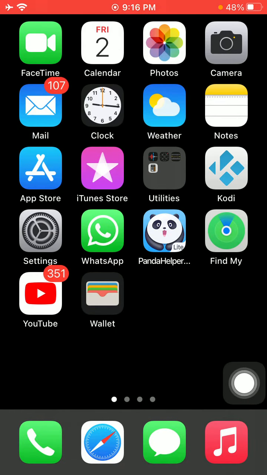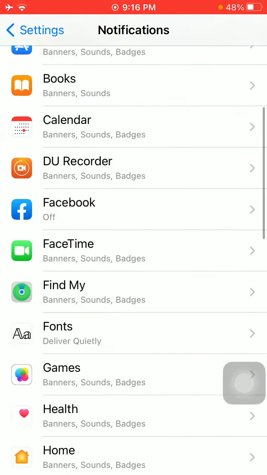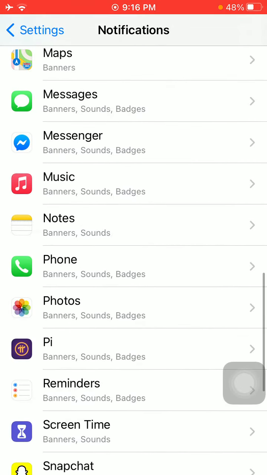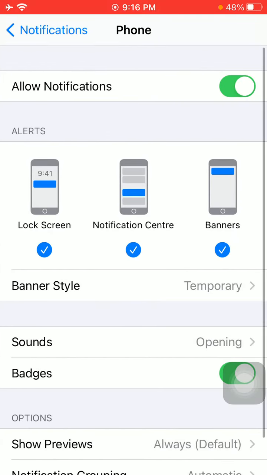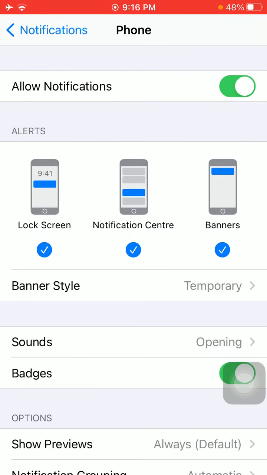Now we go for solution number 3. Check notifications. To check that, go to Settings, tap on Notifications, tap on Phone, and make sure that Allow Notifications is enabled, and also Lock Screen, Notification Center, and Banners are enabled.